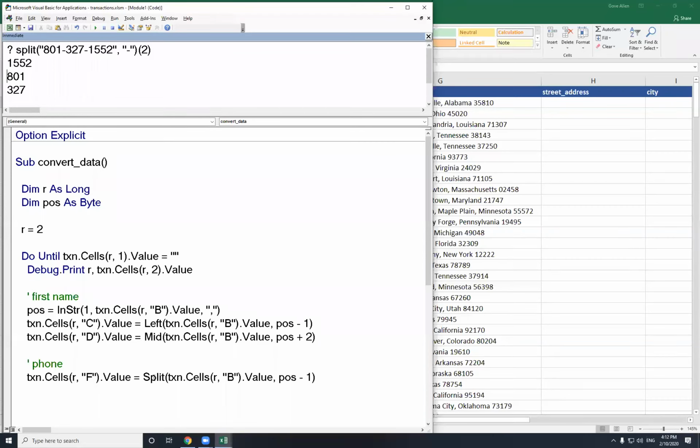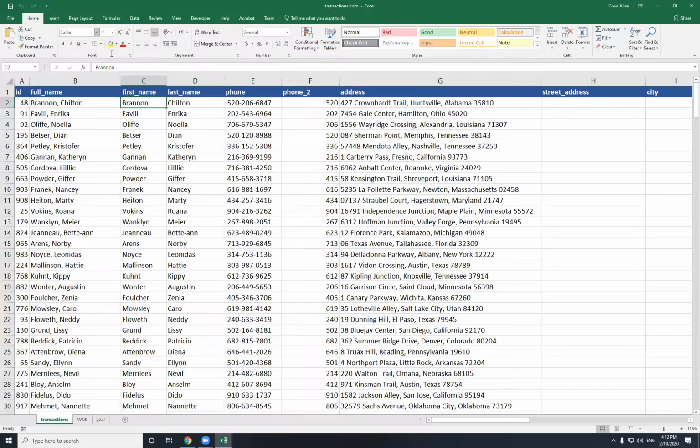So I'm going to say split this. This is going to be split based on the hyphen as the delimiter, and then I'm going to bring back number 0. This should put phone numbers in column E. So column E, and we'll run that. And so now, sure enough, I've got the area code pulled off right here.